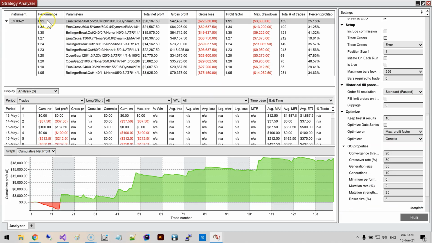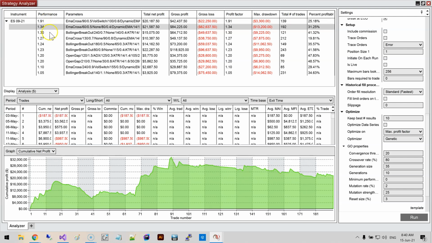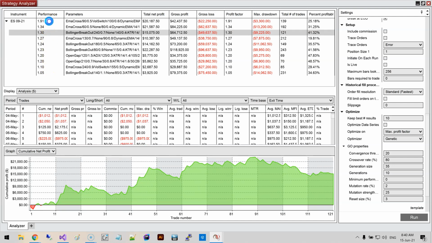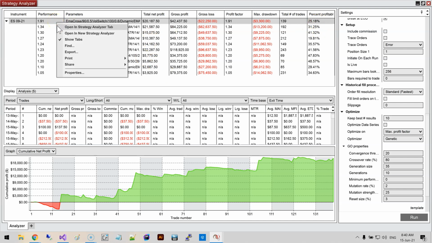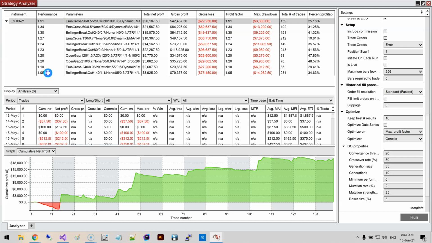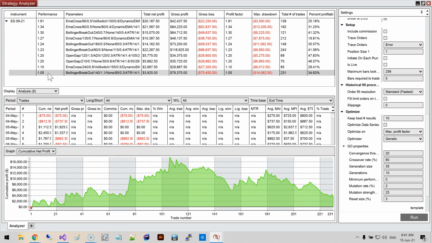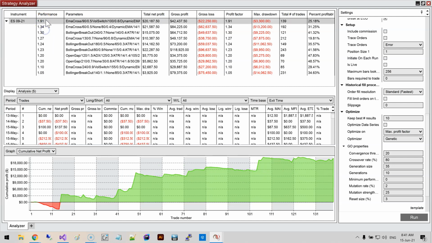Well, the profit factor is definitely pumped up quite a lot, to 1.91 this time. And we're just going to select this one. It's quite a scary win rate, 25%. How about this? What does this look like? Not too nice.